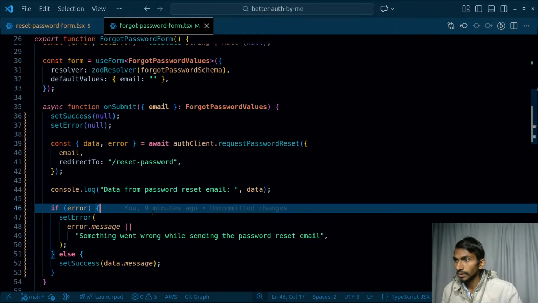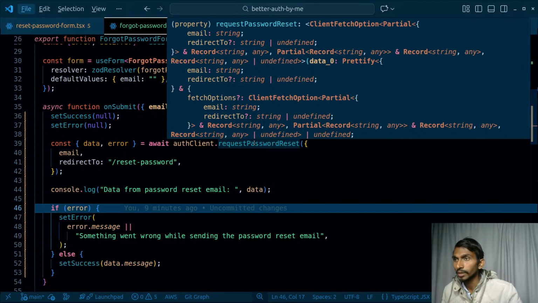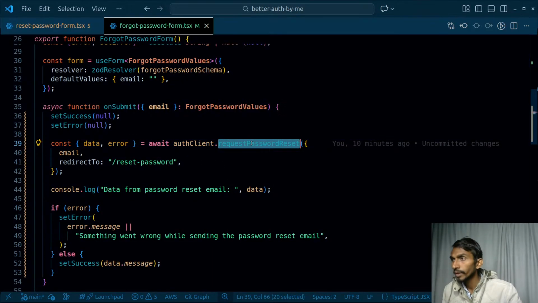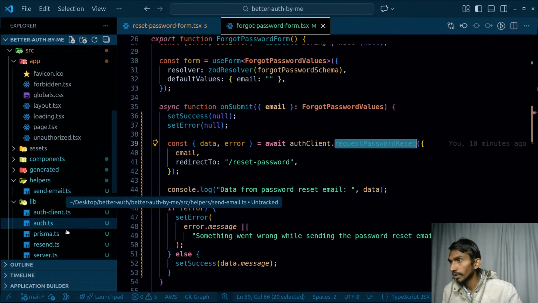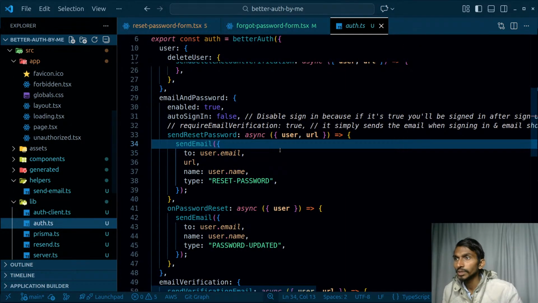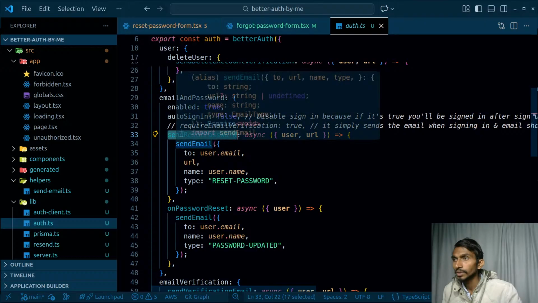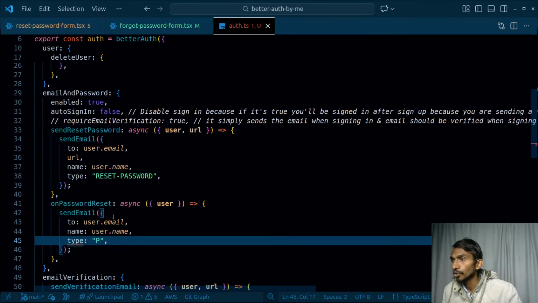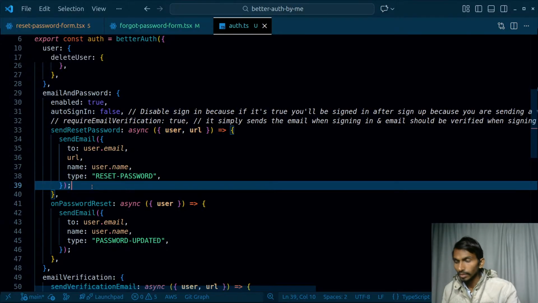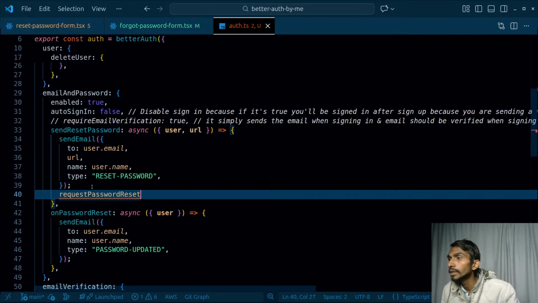But the thing is the kind of email that I actually get. So as soon as this gets called, request reset password, ultimately this particular method gets triggered just here: send the reset password. Just a sec, I hope both of them are the same. Just paste it here. Request password reset.